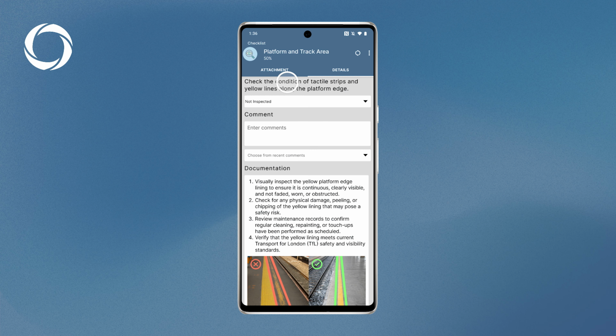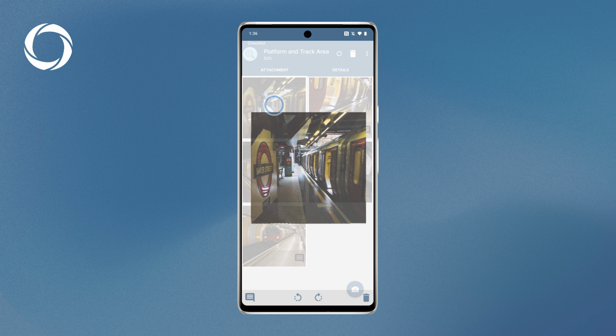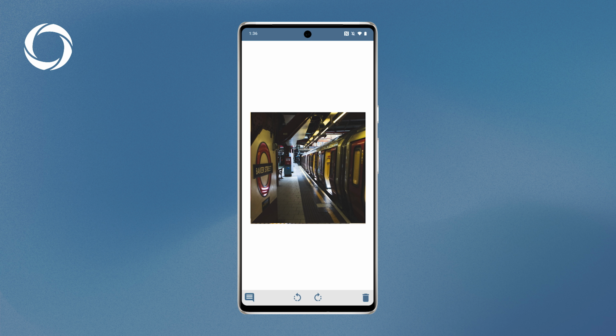Tapping on the Attachments tab opens a gallery displaying all attachments linked to the selected checklist item. Each thumbnail in the gallery represents an attachment. To view an attachment in detail, simply tap on its thumbnail, which opens the attachment viewer. Here, you can rotate the image or add comments to provide additional context.